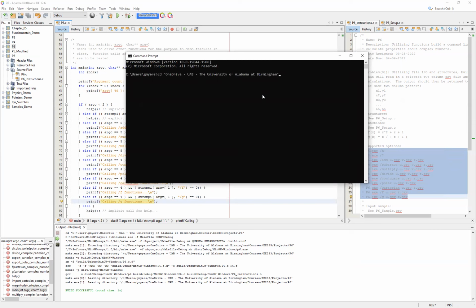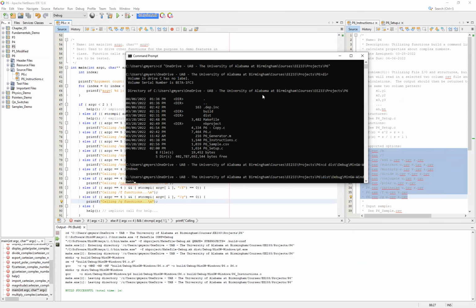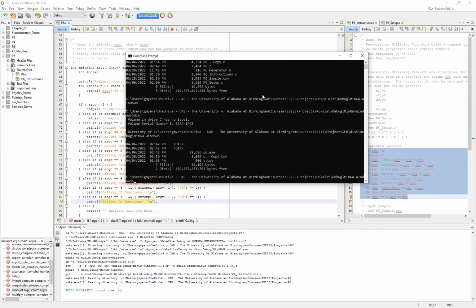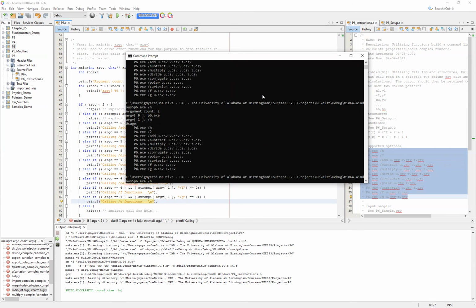I'm going to cd to the directory here. This is going to be E233 projects, and then I'm going to look for my P6. And then go down my dist folder, debug min-gw, and there's our p6.exe. And what we'll do now is we'll just start off by putting in P6 with no switches, which you would expect to get the help. We do. p6.exe /h, sure enough gets the help, /? gets the help. For that matter, any sort of nonsense should get the help.